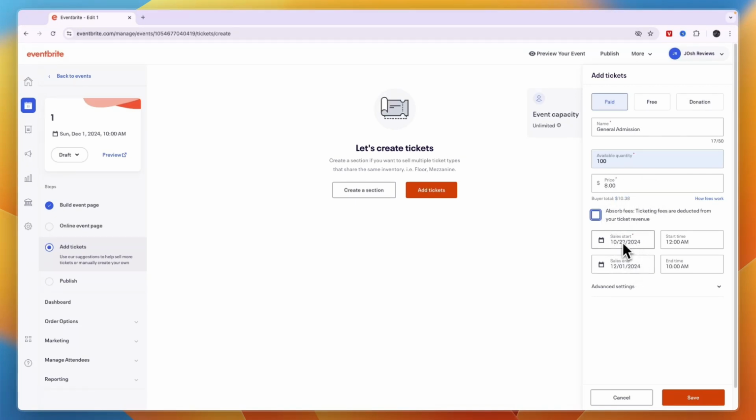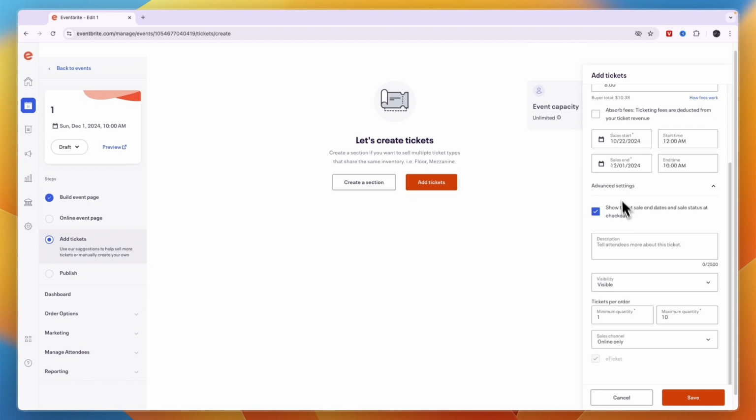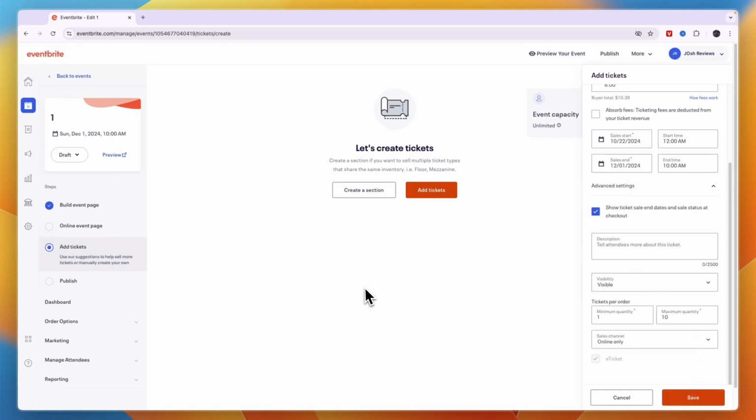Then you can choose when the sales start and end. And you can also set up advanced settings right here. And then you can actually go and publish it. And then you will have created an online event in Eventbrite.